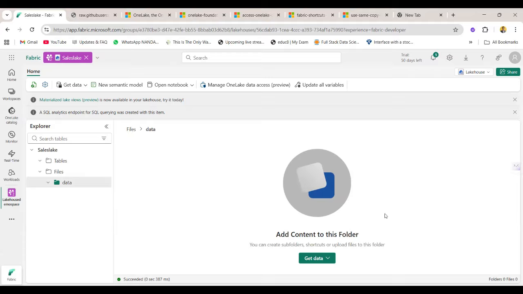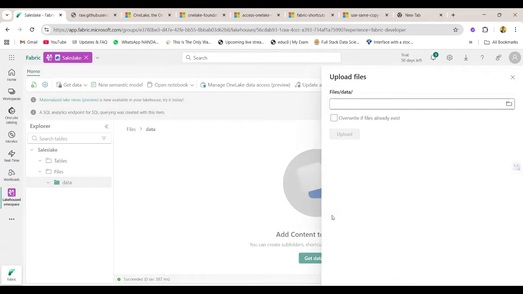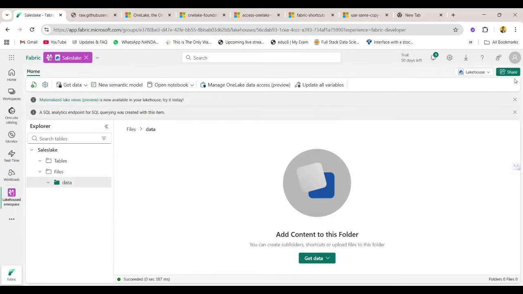Now I'm going to add my CSV file to this. I have my CSV file in my local storage. I'll just upload it from there. If you can, please share it in the chat.